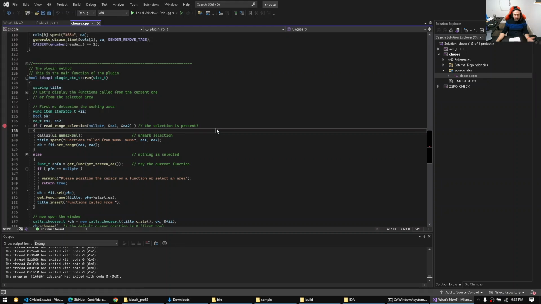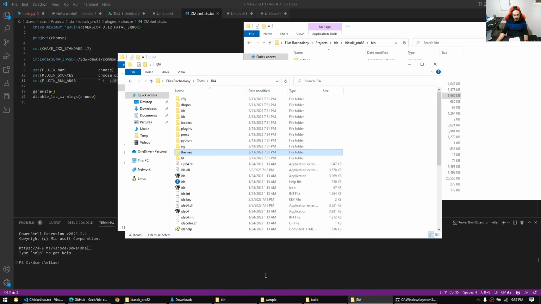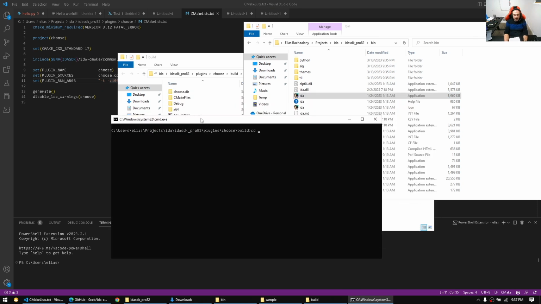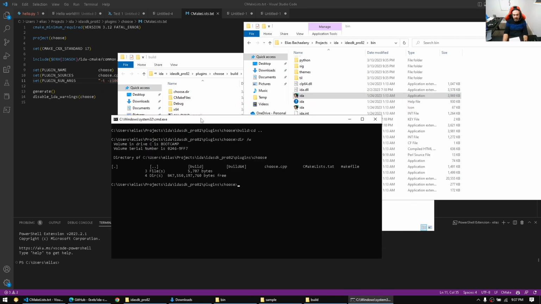All right, so we built it from the command prompt. Now let me build for ida64, the same story. So going back to the base plugin folder, now I go to the build64 folder. I do the same cmake ... to point it to the cmake script.